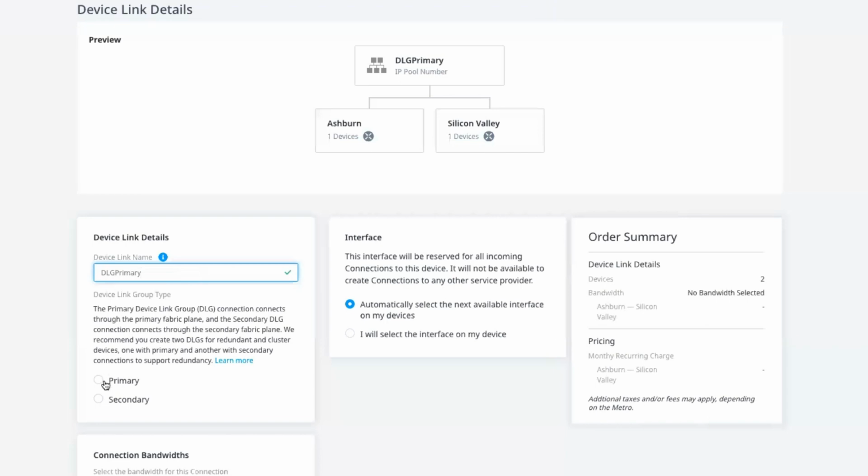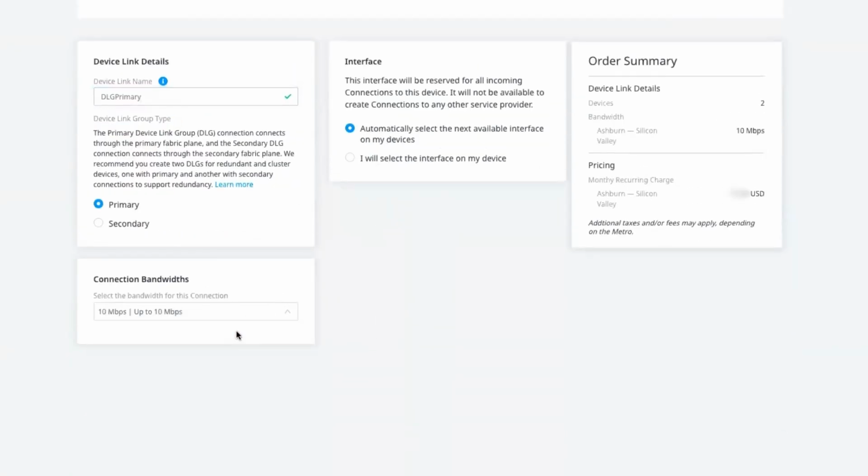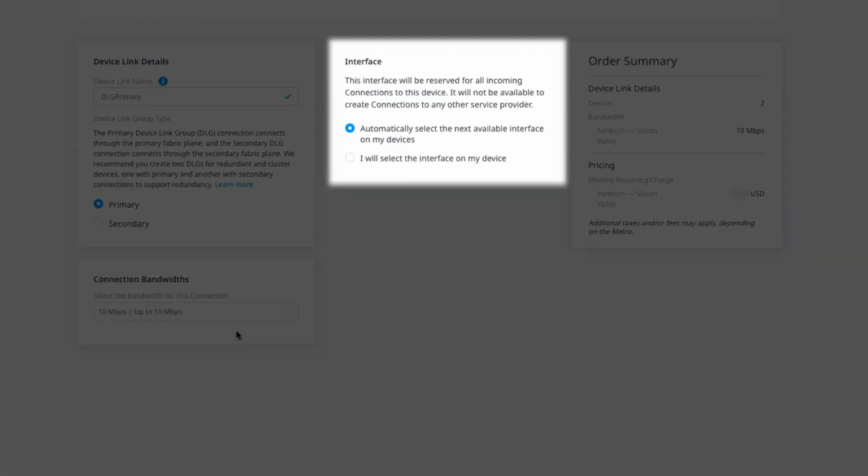Select Primary to create a primary DLG connection through the primary fabric plane, and select a connection bandwidth. Note, we recommend you create two DLGs for redundant and cluster devices, one with primary and another with secondary connections to support redundancy.